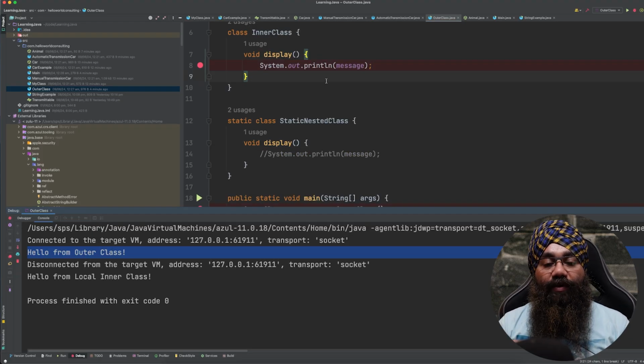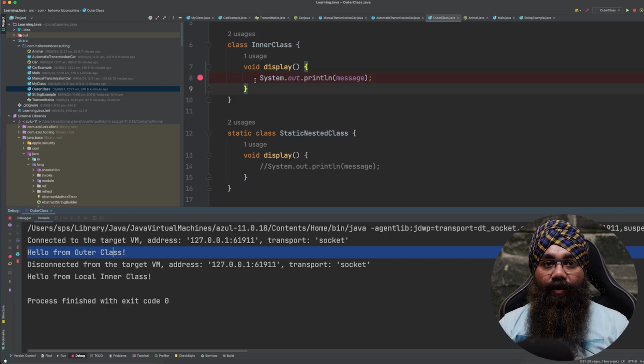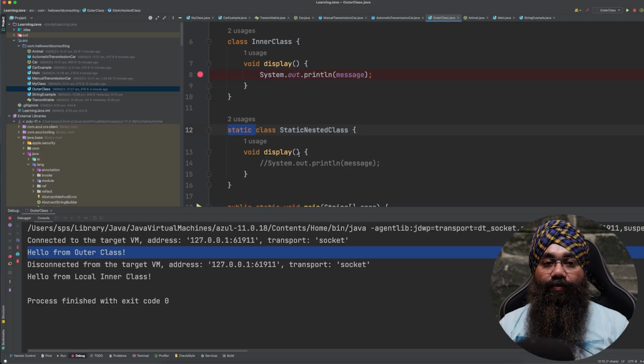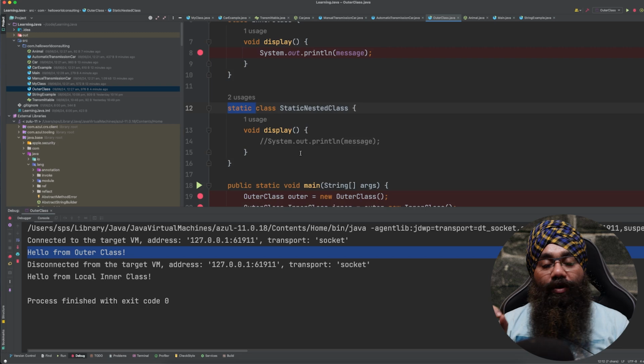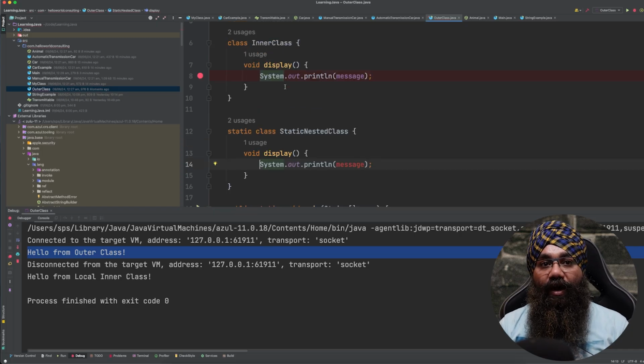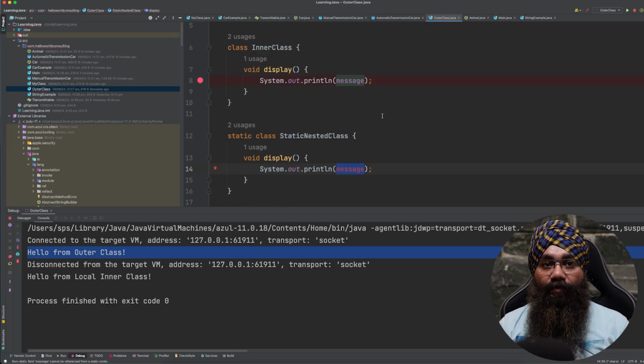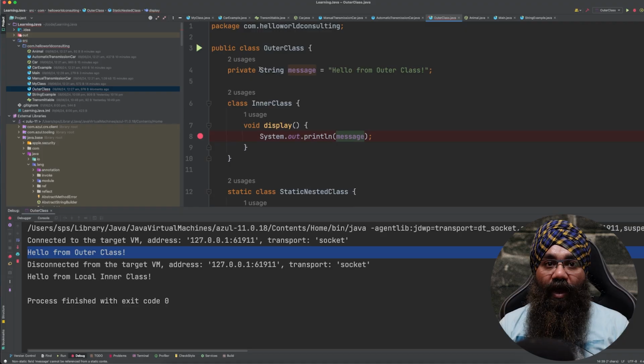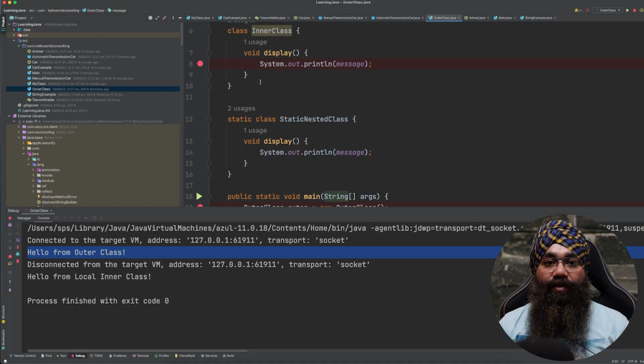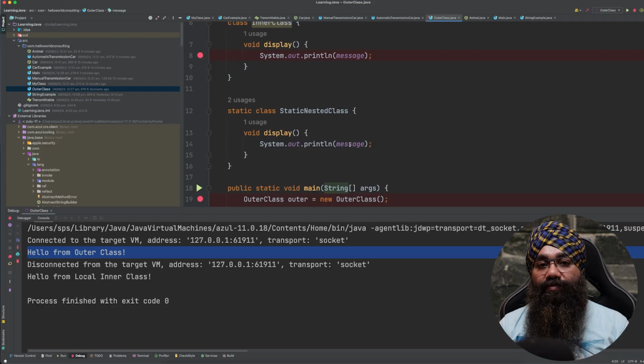Now the second type of inner class is a static inner class. In this case, we add the static keyword in front of the class keyword. Then it will only be able to access the static properties of the class. For example, if we do something similar to what we did in the inner class, it will not be able to access this message property. What we will have to do is make this message static. Then it will be able to access this message property.